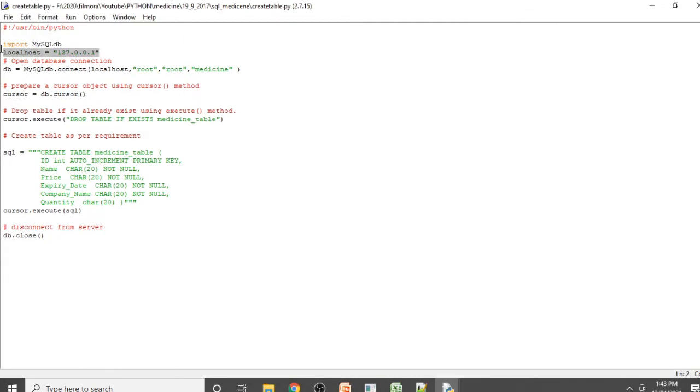So this is a program for the medicine table. The first line is import MySQLdb, that is the MySQL package, then MySQL connect. This one is used to connect your local database with Python. You have to provide the ID and password, then the database name, then cursor, that will create the cursor object of MySQL.